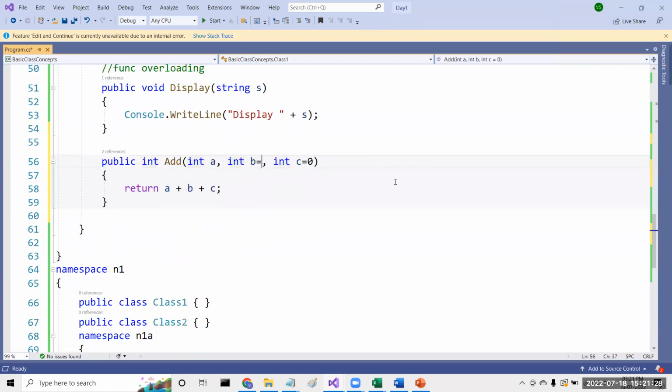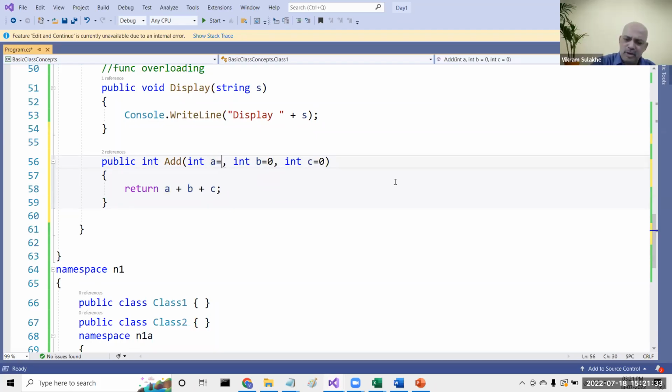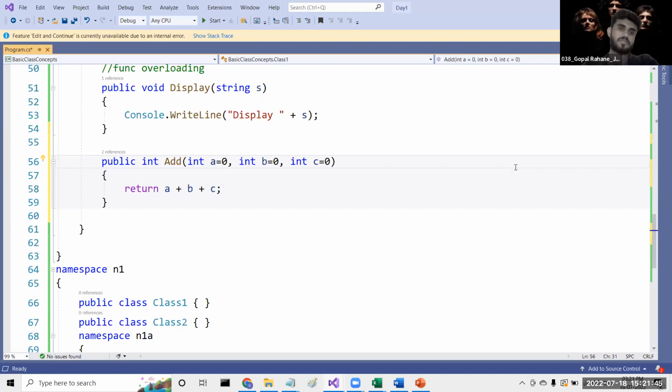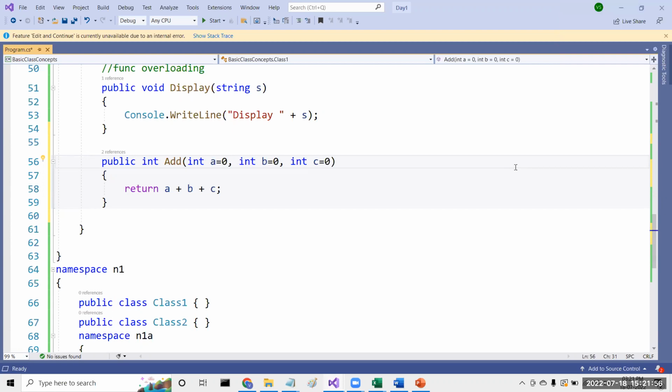What if I give all of them as optional? How many different ways can I call this function? In how many different ways? Four different. Perfect. It's 4 ways. What are the 4 ways? One with 3 parameters, one with 2 parameters, one with 1 parameter, or one with 0 parameters.